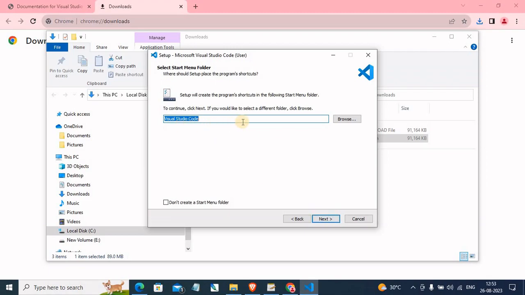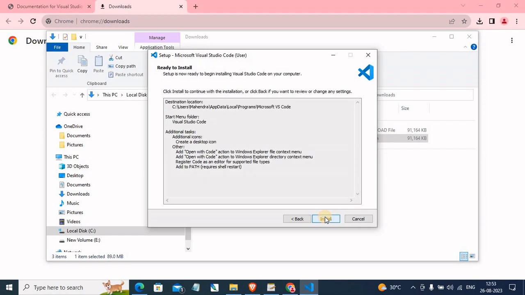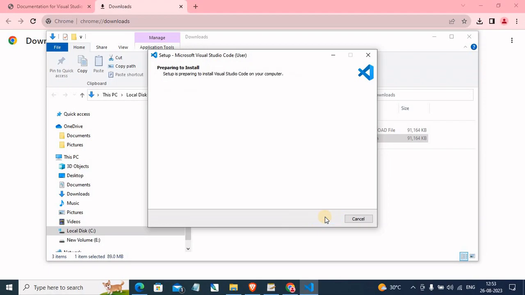Here you can see the name, Visual Studio Code. Just click on next. Here is a somewhat important thing: you need to click on create a desktop icon for your ease. Here also you need to click on add open with code. There is some advantage behind that, which I'll tell you later. Just click on this also. Then click on next, and then click on install.